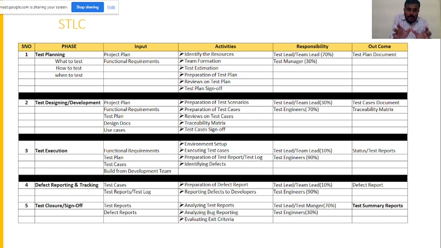See, I am explaining all these activities roughly. Don't worry, I will explain each and every activity in detail as and when the time comes. Roughly I am explaining, that's all. Don't get scared.